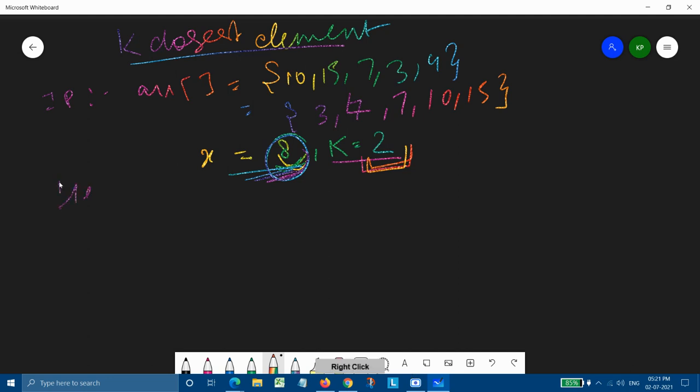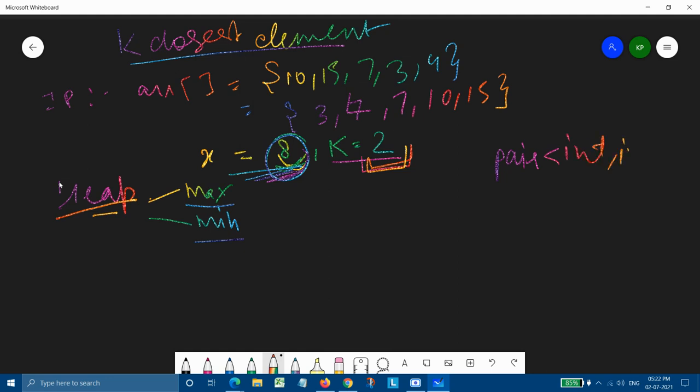While doing it with a heap, the first thing that comes to mind is which sort of heap we will be using, either a max heap or a min heap. But before choosing that, we should have in mind how we will use this heap. So for using the heap, we'll simply have pairs, both having the int data type.